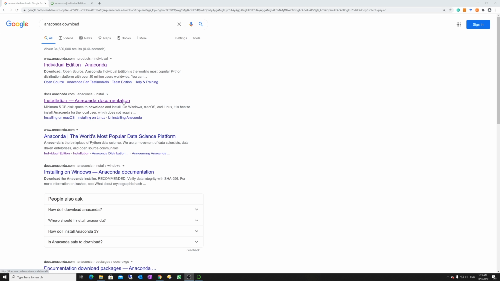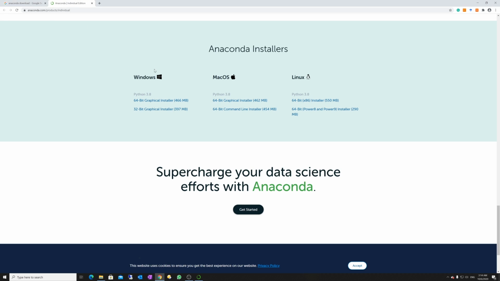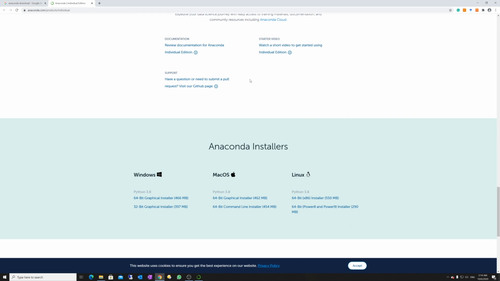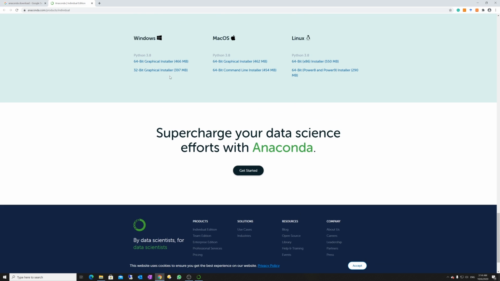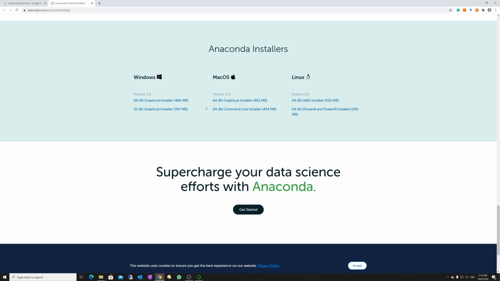For installing Anaconda, all you need is to visit Google and search for Anaconda download. You will find the first link, Individual Edition Anaconda, and once you click that link, at the bottom of the page you will find the executable files. According to your specification, whether you are a Windows, Mac OS or Linux user, or your Windows is 32-bit or 64-bit, you can just download it. After downloading, it's super simple: all you need to do is click next, and it installs Anaconda.